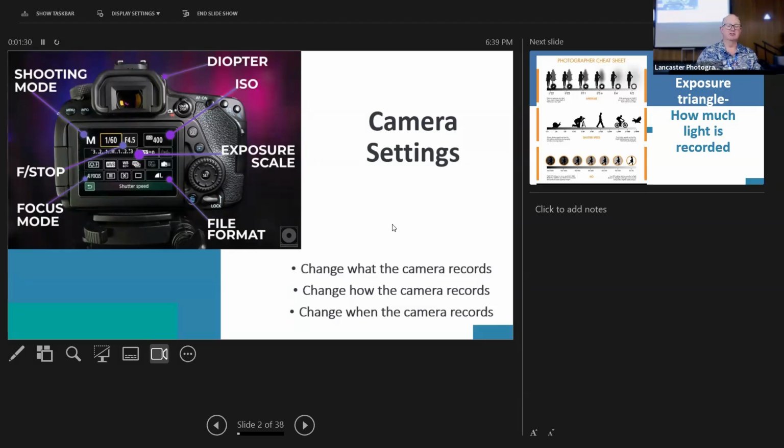On the back here, just at a glance, you can see how the camera is set. If you're looking at the screen, it tells you the exposure settings that the photographer has chosen. It tells you the file format that the camera is shooting in, and we'll get back to that later. Focus mode, the exposure scale, and I actually forgot to put a slide in about that. We can discuss that later.